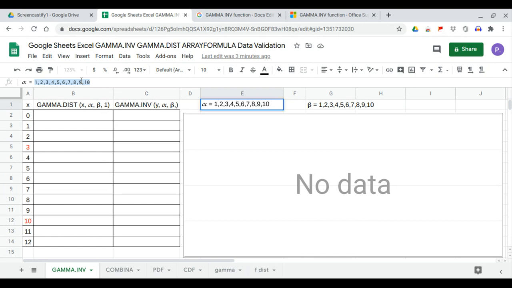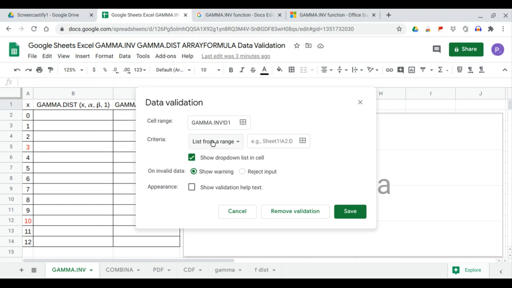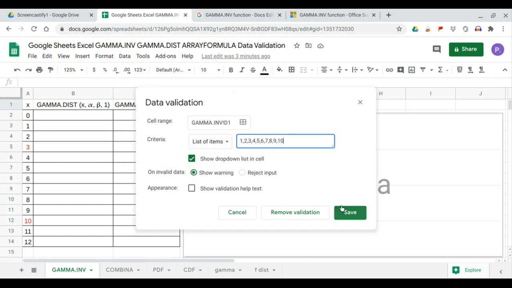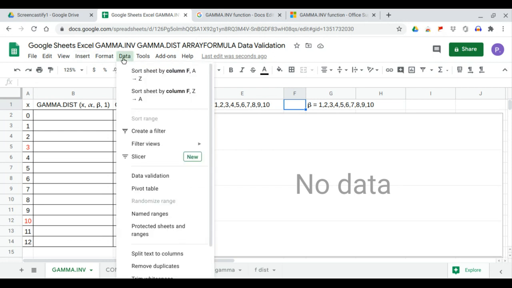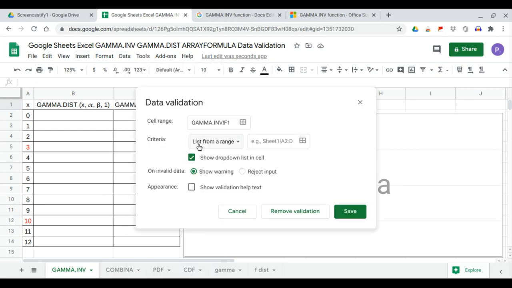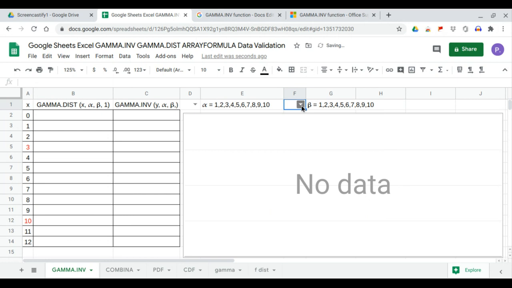So alpha, data validation, list of items. So our alpha is from 1 to 10. And beta, data validation, list of items, 1 to 10. So our beta has these values.